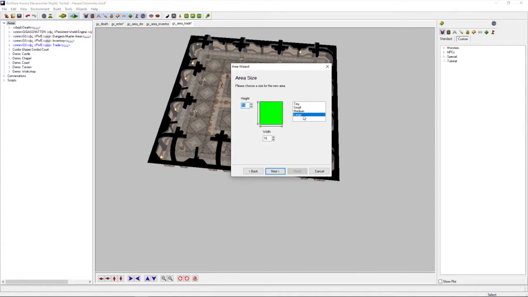So I'm going to plan ahead a little bit. Rather than create the whole hub in one area, just in case whoever runs with this persistent world ends up with a great many players, I don't want them stuck with an area that's going to cause performance issues because it's so popular. So I'm going to break the hub into a couple of different areas.